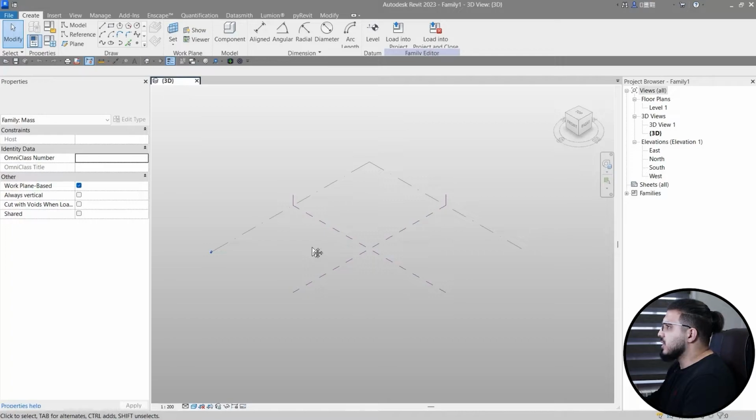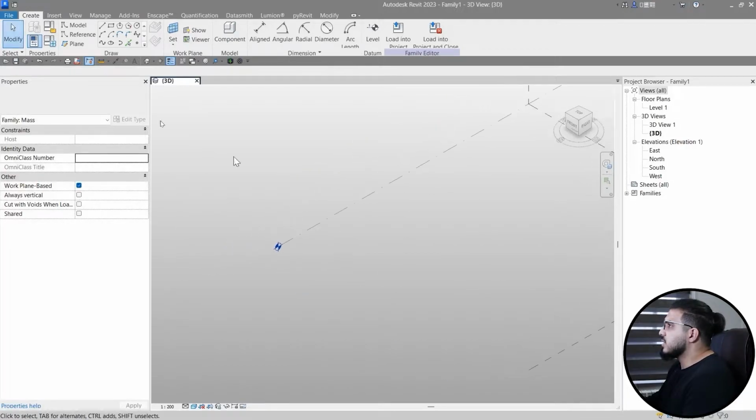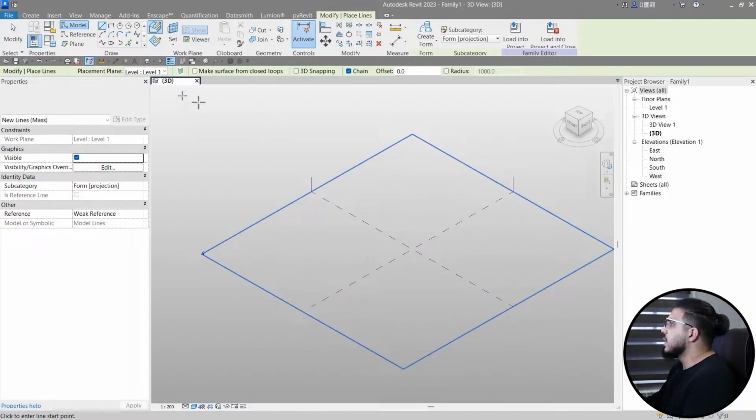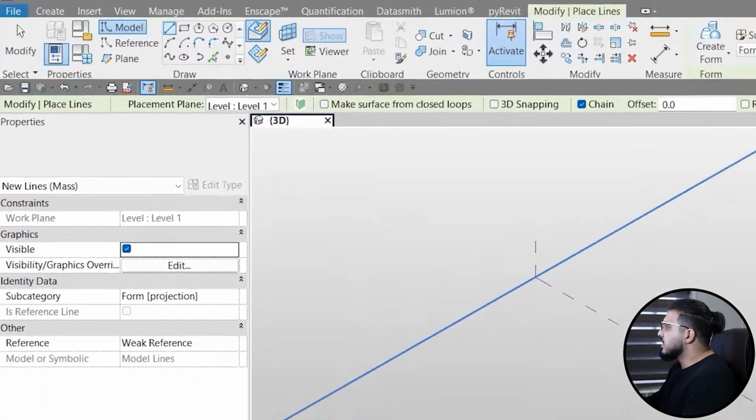For example, let's just create a line. Let's set our work plane on the level 0 and in here. And let's create a line. Just click on line and you can create a line. We'll talk about the option bar tools we have in here. Also, we have two options that we will talk about later. Let's just create a line.